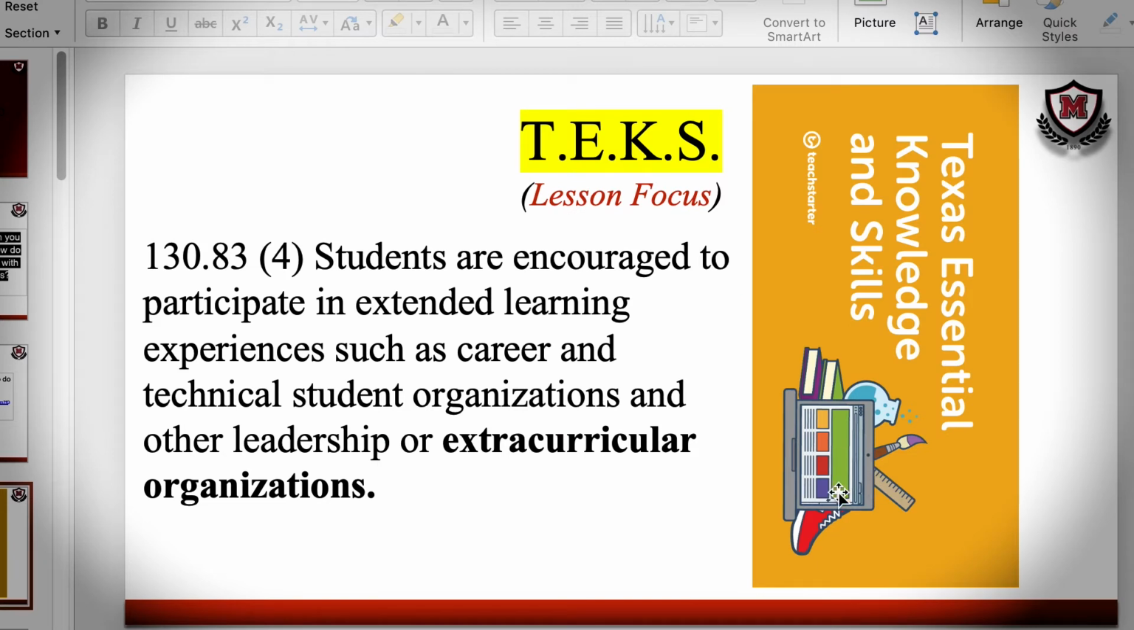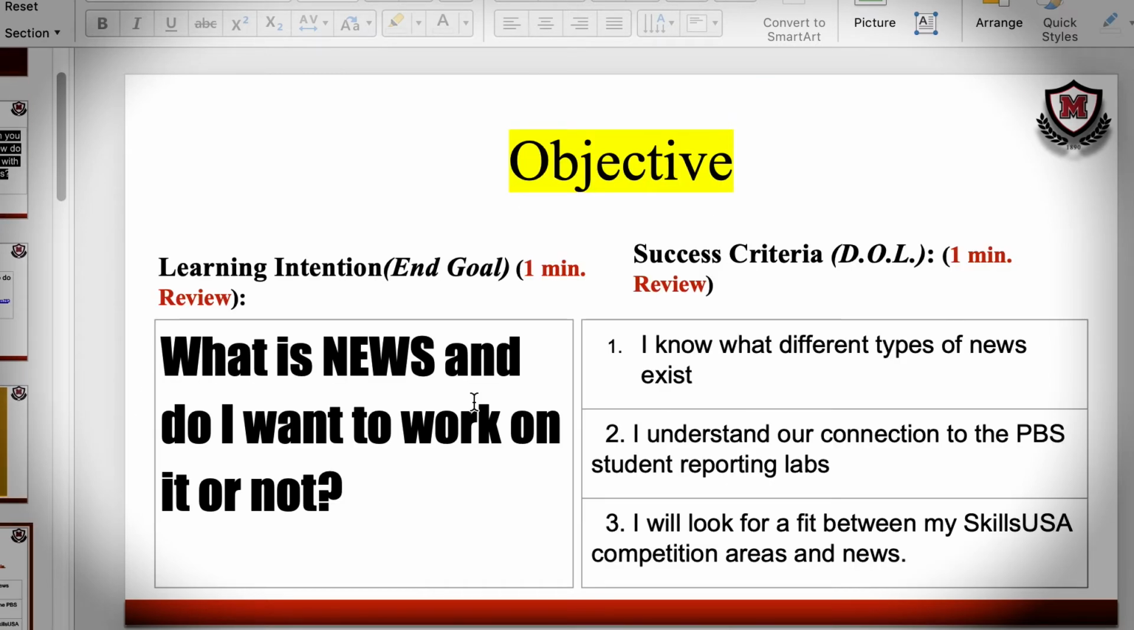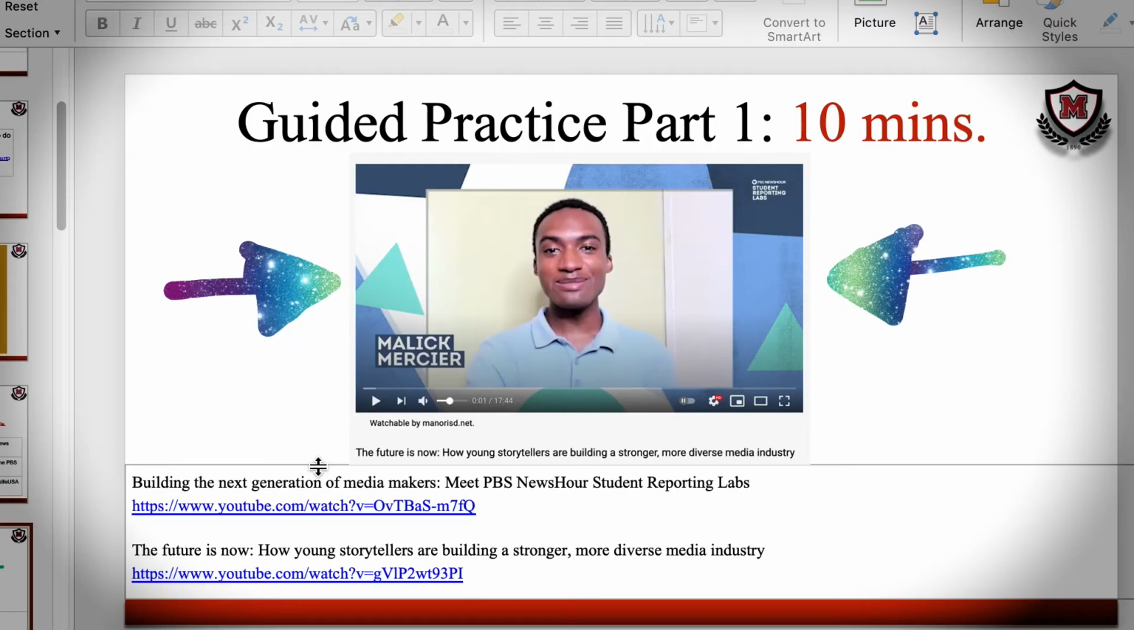We're looking at extracurricular organizations from this TEAC here, right? So we did the career tech before, now we're looking at extracurricular. What is news? And do I want to work on it or not? Know what different types of news there are. Understand our connection to the PBS Student Reporting Labs. And then look at the fit between Skills USA competition areas and news. So bringing the career tech organization back in and seeing what part of it is news and what part of it isn't news.